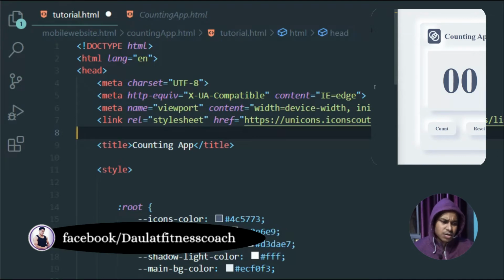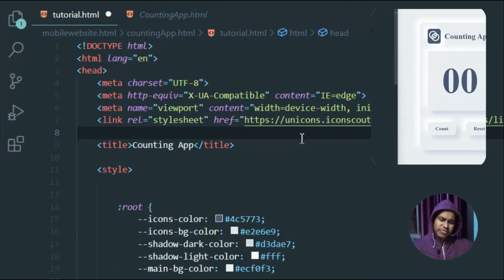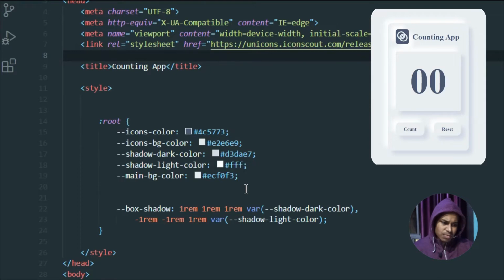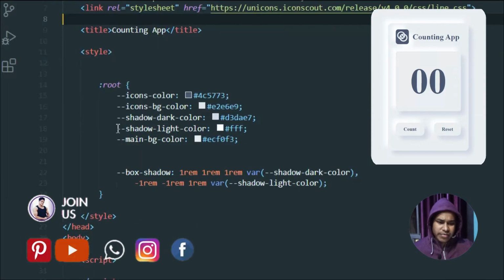I'm using icons, and I'm using this website for grabbing the icons. All this code is available on my website, so you can simply go to the JavaScript section on my website, and there you will be able to find this project and this code if you want to use the same one. But I would recommend you to code along with me, and that will give you a better understanding. So here is the link I'm using for the icons, and this is the global variable which I'm using for my color.